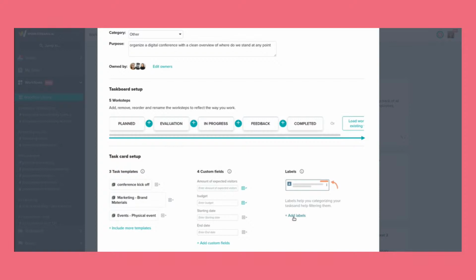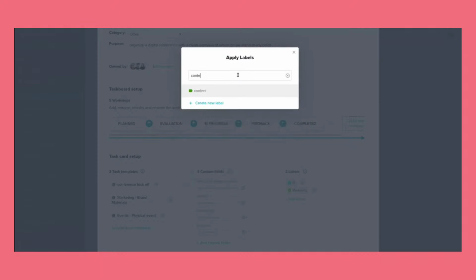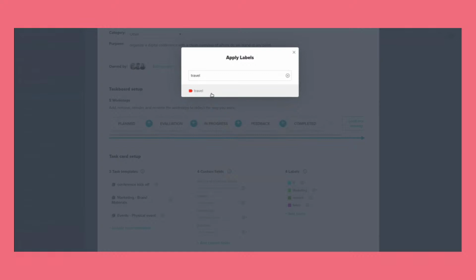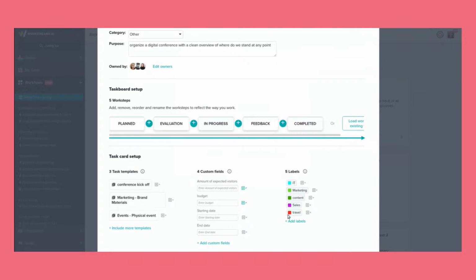Last but not least is a list of labels, which should again be highlighted when in use on this active workflow. So we definitely want to target some IT people. We might want to target some marketing people. We might have a conference about content. We might have a sales conference. And we might also think about a travel conference. Right. So these labels will be available for a quick pick when you work on the tasks, and they will again be highlighted out of the pool of all your labels.